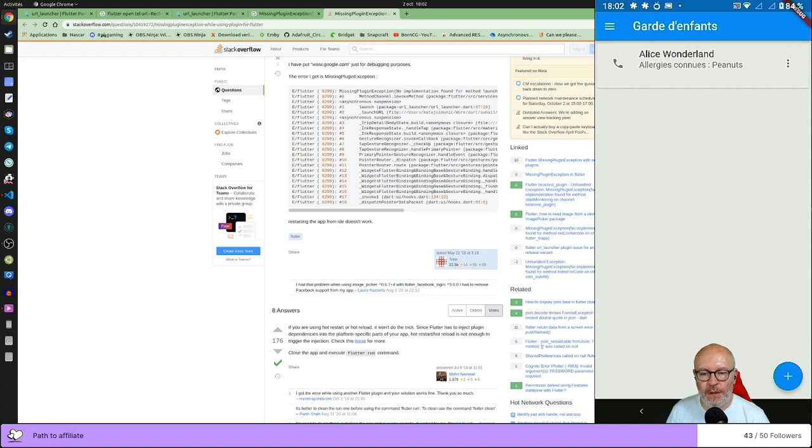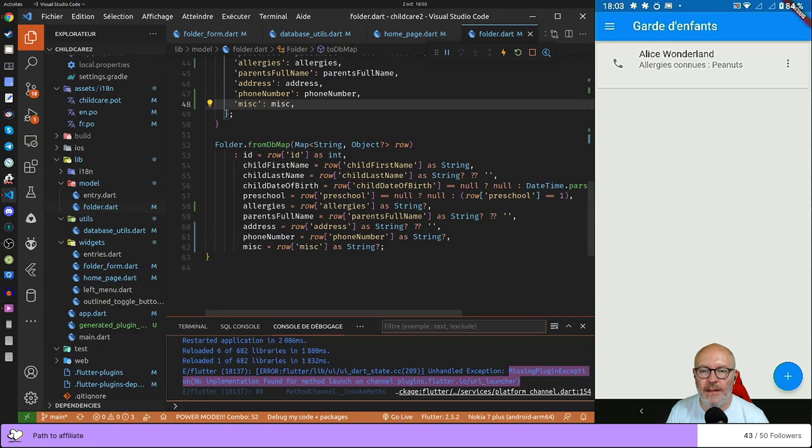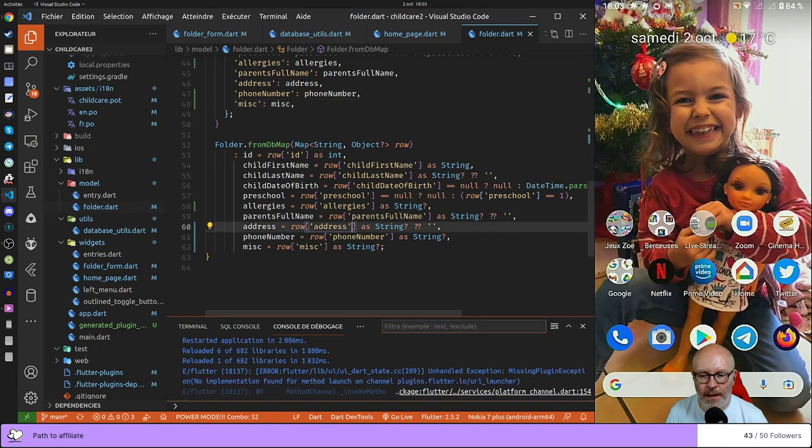If you are using Hot Restart or Hot Reload, it won't do the trick since Flutter has to inject plugin dependency into the platform specific part of your app. Hot Restart, Hot Reload is not enough to trigger the injection. Ah, now we know. We need to stop the app and start it again.